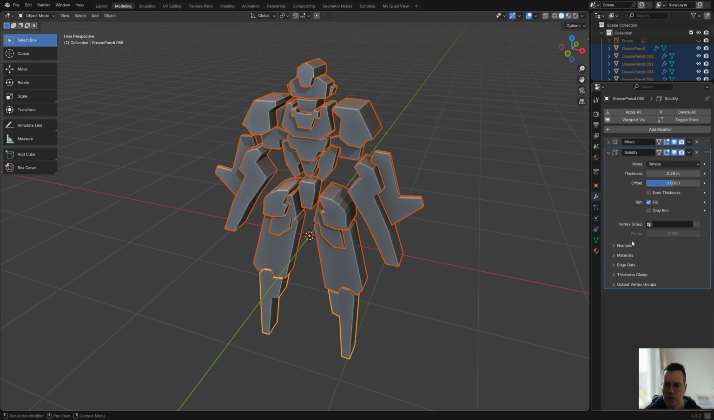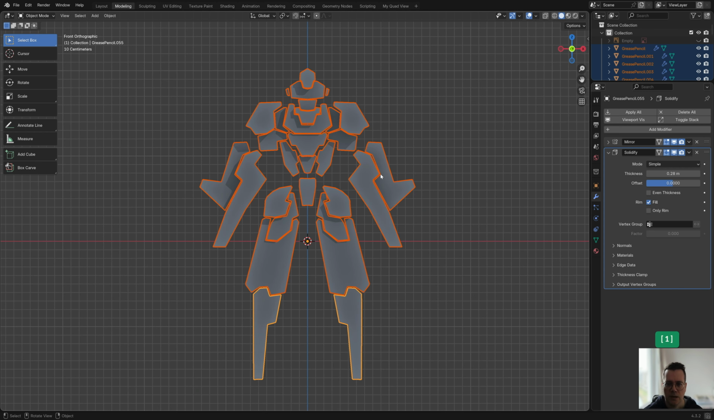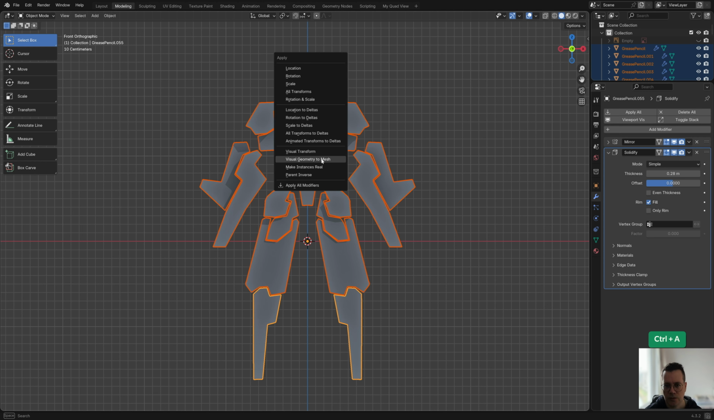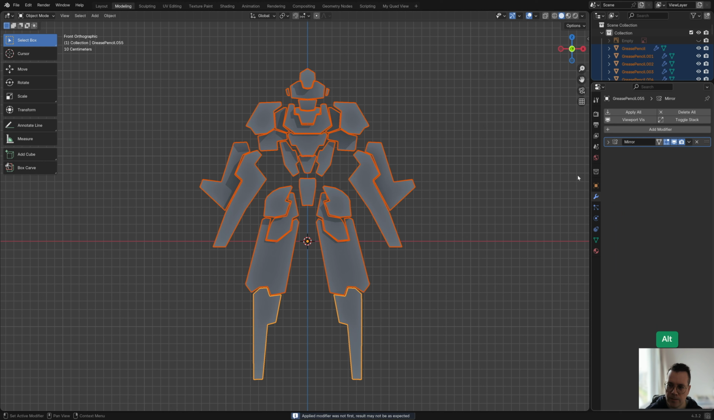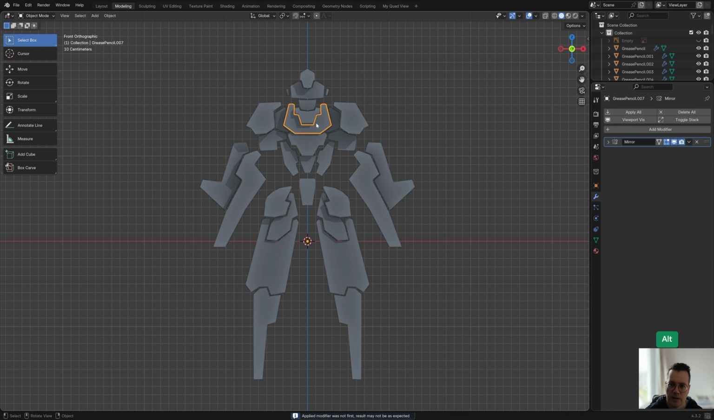But first of all, we have to apply the solidify modifier. And now you might be wondering, how do I just apply the solidify modifier for all of these objects at once? Because if I press Ctrl A and choose visual geometry to mesh, it will just apply the mirror as well. And we want to keep the mirror modifier. So to apply the solidify modifier for everything, and only the solidify modifier, we select everything, and then we hold Alt. And with Alt, we click on this and choose Apply. And now all of the solidify modifiers are applied, but we have kept the mirror modifier for all of the objects.